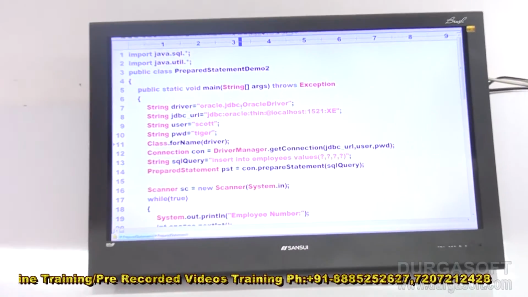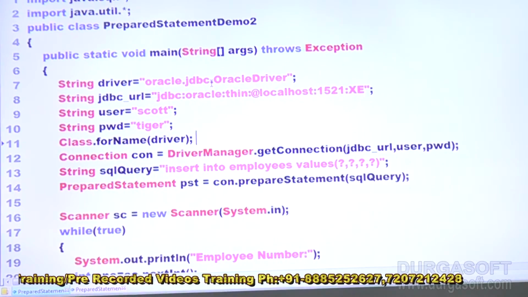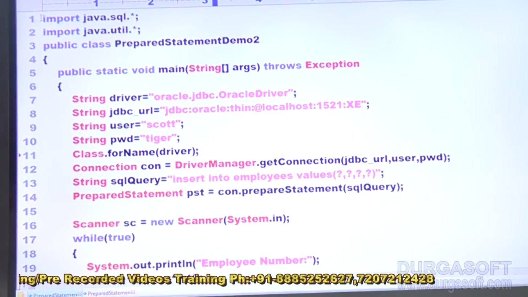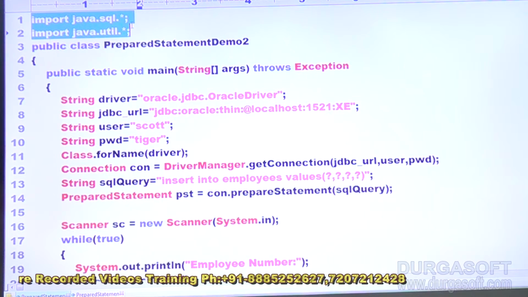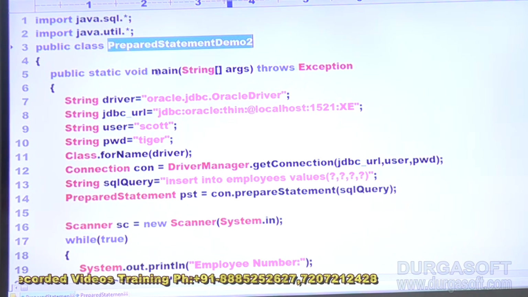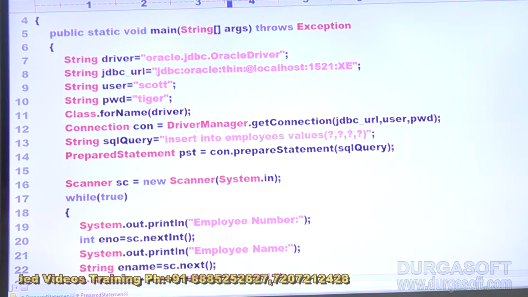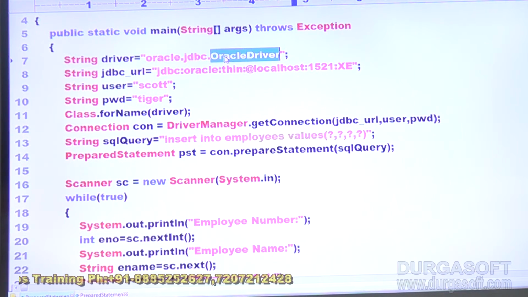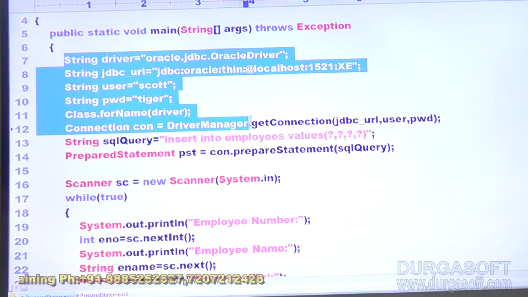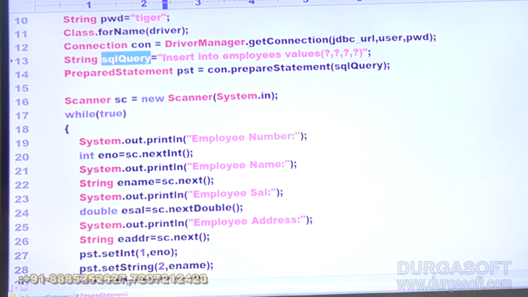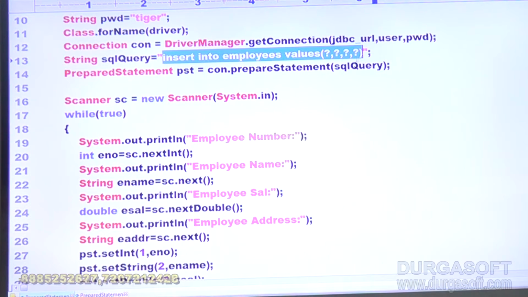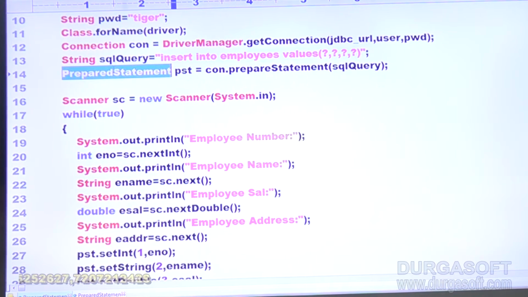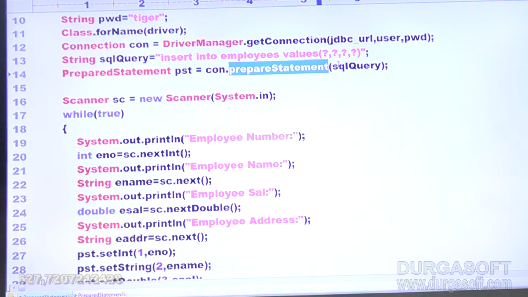Have a look once, sir. Yes, boss. Have a look once. Import java.util.*, java.sql.*. Next, public class PreparedStatementDemo2. String driver is equal to oracle.jdbc.OracleDriver. I hope you people are aware of all this from our previous examples. String sqlQuery is equal to insert into employees values, and so on, then PreparedStatement pst is equal to con.prepareStatement(sqlQuery).